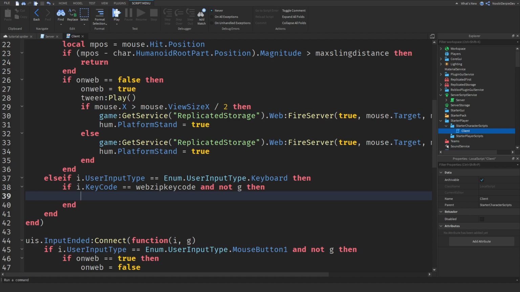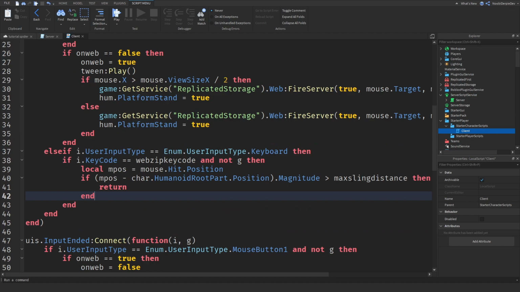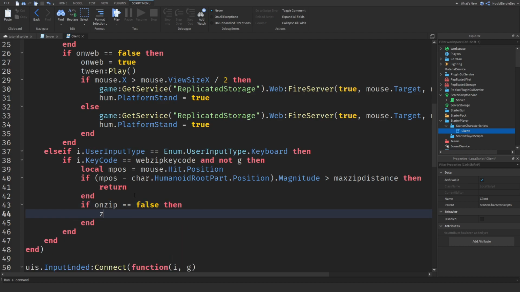And the way we're going to be doing that is pretty simple. First of all, we need to do some calculating again, and you can just copy this from 22 to 25. You can just copy it and paste it here, but change the max sling distance to max zip distance. Now over here, all we need to type is if onZip is equals to false. So if you're not zipping, then onZip is equals to true.